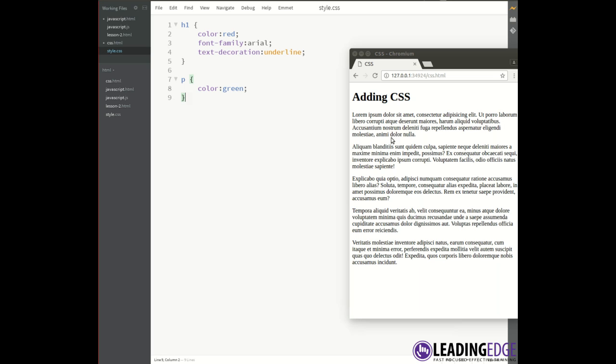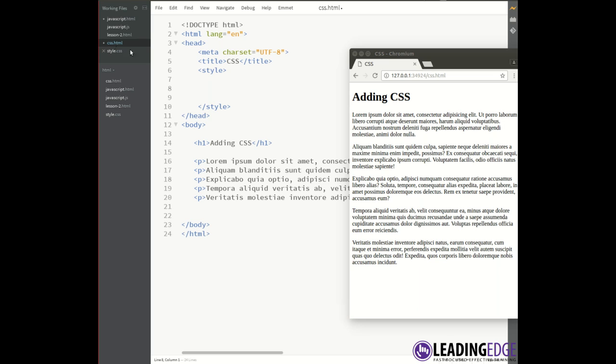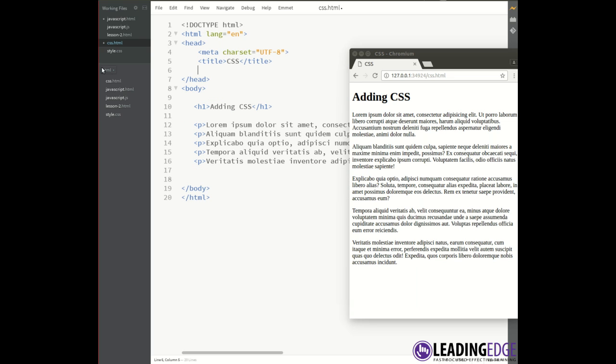Notice that at the moment the document doesn't have any CSS. I need to go back to the HTML document and remove the style tags from the document, because these style tags are only used for inline style sheets. Instead of the inline style sheet, I'm going to add a link tag.